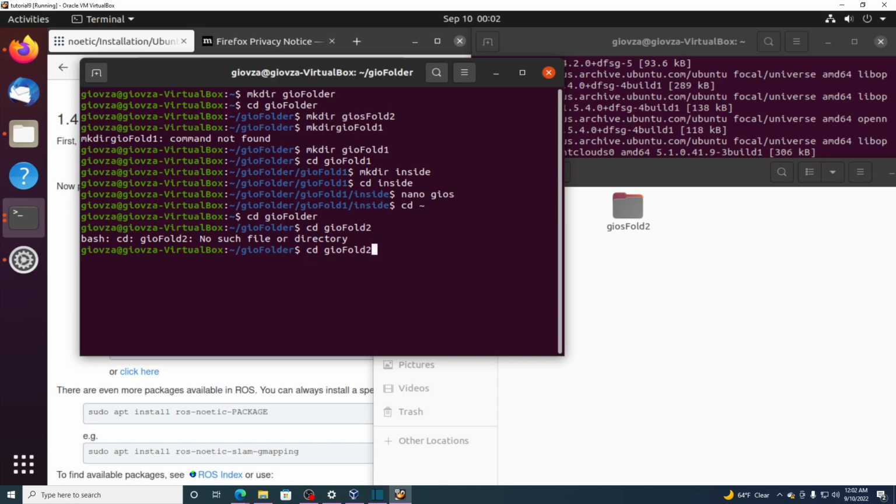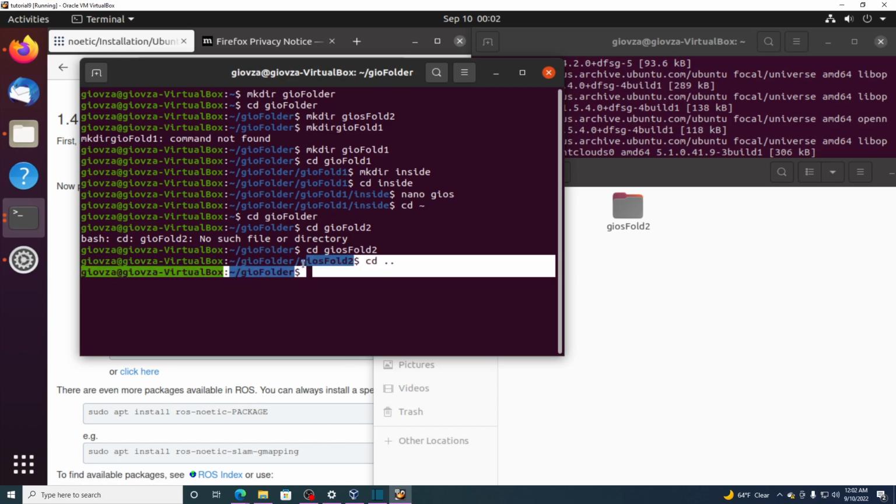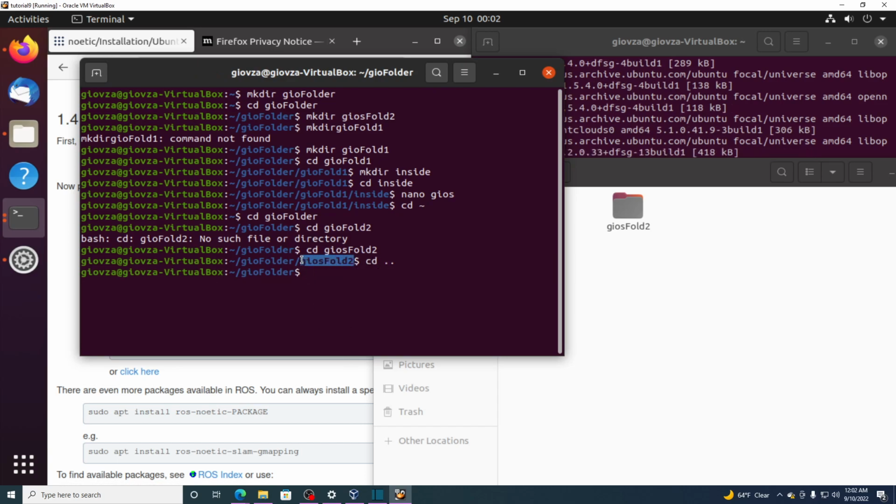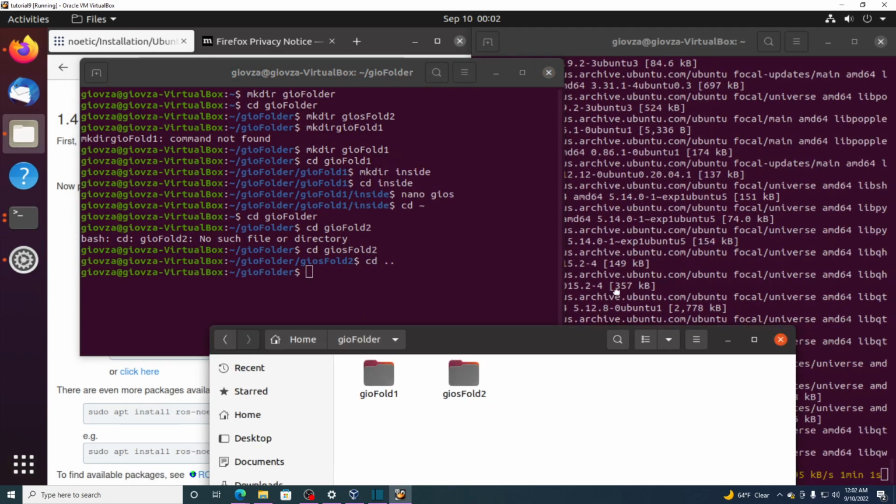Geofold 2, sorry. Geofold 2. And then now let's do cd dot dot. This takes you back one directory. So it moves you back one. And then the squiggly sends you all the way back to the beginning. So okay, yeah, that's still updating.